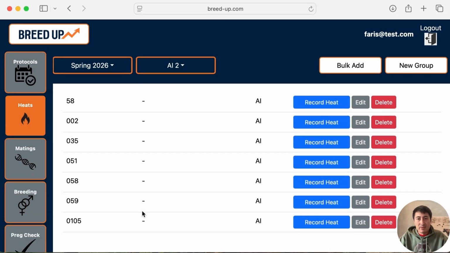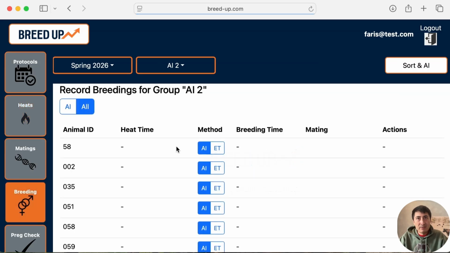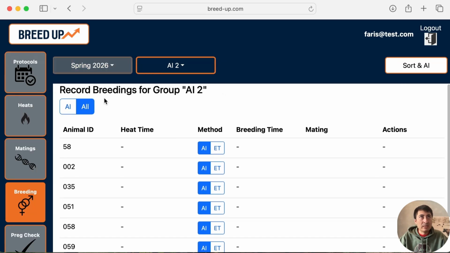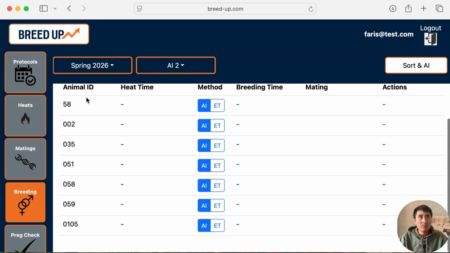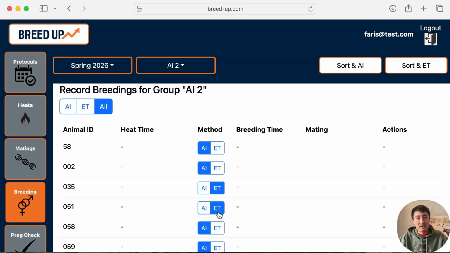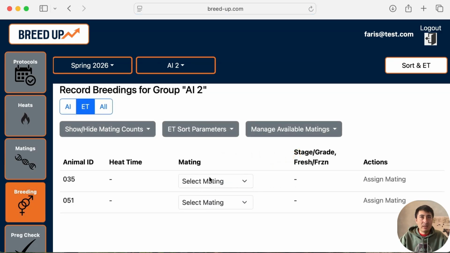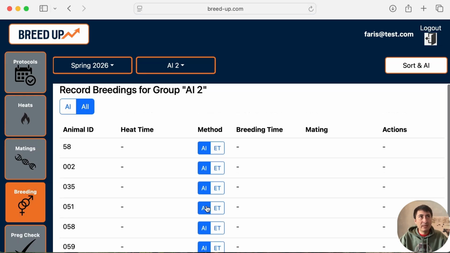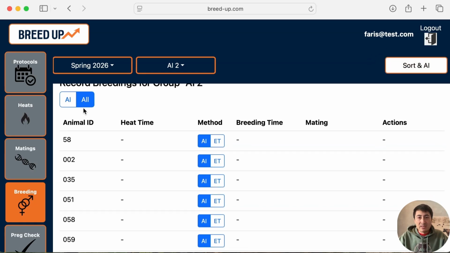We've already established that we have some matings loaded in this system already. And if you've watched the ET stuff, some of this will look familiar. So here's our group, AI2, in the spring 2026. We have no heats recorded in this group. And if we want to decide to make some of these cows ET cows, same as it was the other way, we can flip these two toggle buttons here. You'll be able to assign ET matings to them. If you go back to the all section, you can flip them back. And your ET options up here in the corner and right here disappear. And we'll just keep it simple. And this is all going to be AI matings within this specific group.